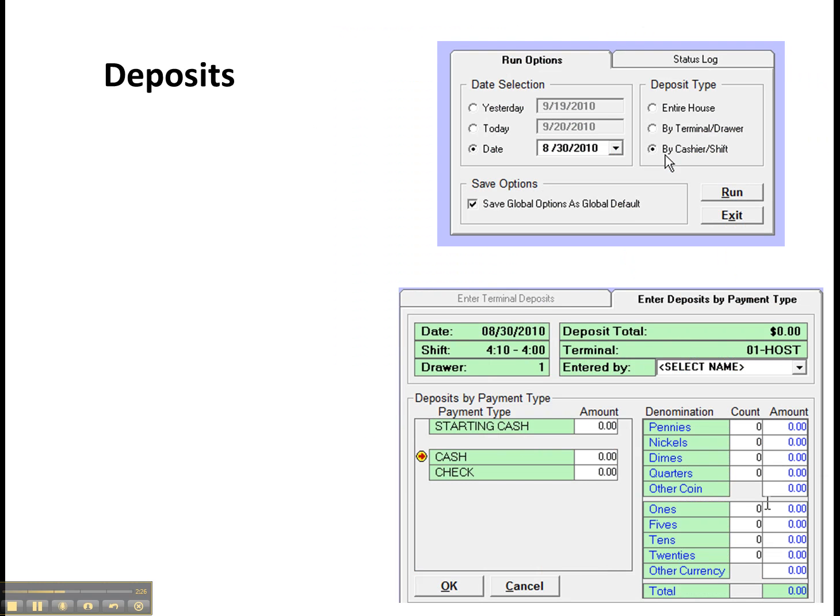Here we see entering deposits in POSitouch. Most sites that we come across already have a system in place for keeping track of cash deposits. They have an Excel spreadsheet or something like that that they fill out. With POSitouch, you can enter your deposits directly into POSitouch, and those numbers will be reflected on your daily sales report.